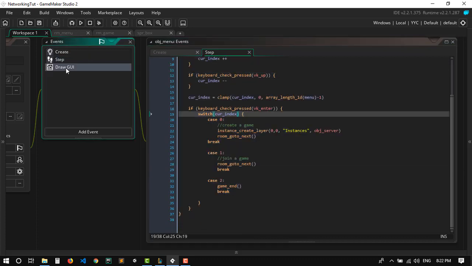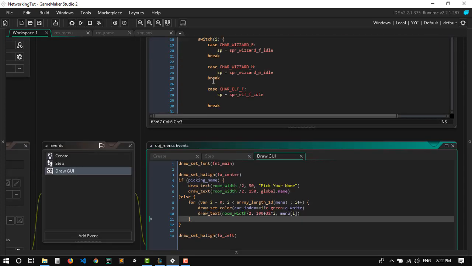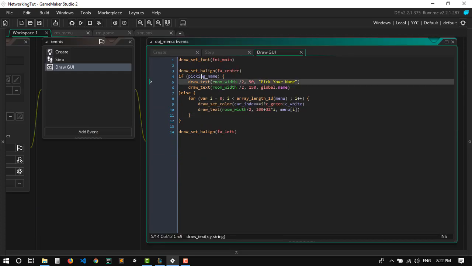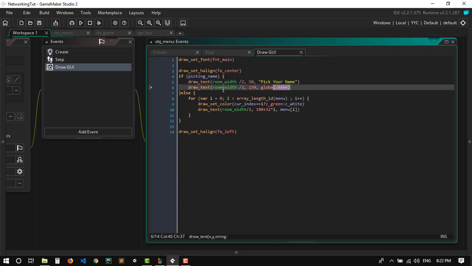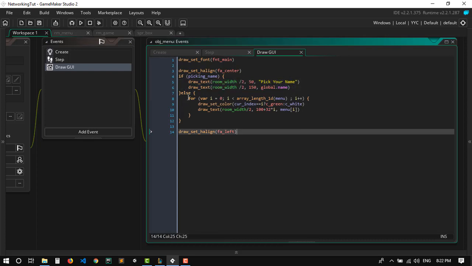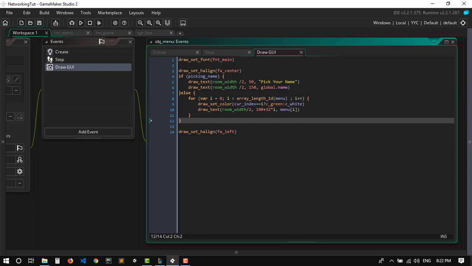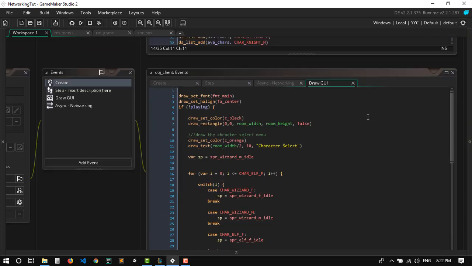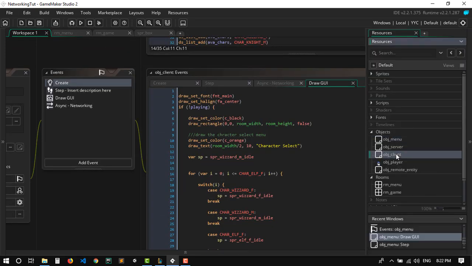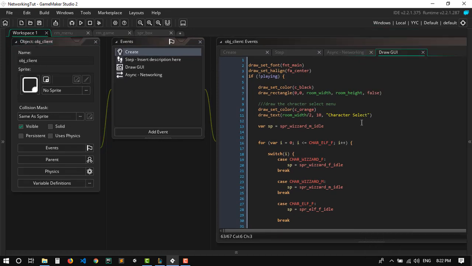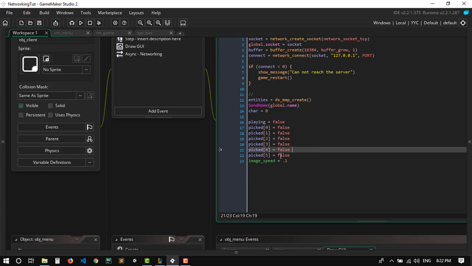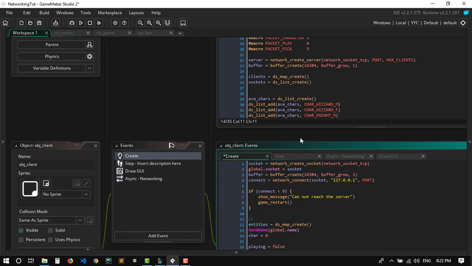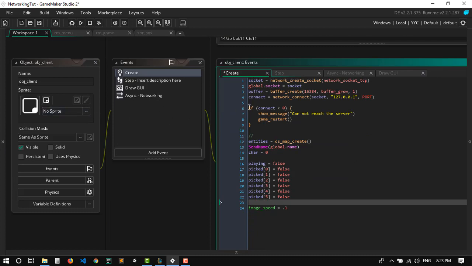Now in the draw GUI, all you need to do is, in case we are picking the name, then we just need to draw this text, pick your name, and the name itself. Otherwise, we're just going to draw the menu, and that's pretty much it for the menu. It's pretty simple stuff. And for the client, in the create event, I've added just an image speed, which is 0.1 at the moment, even though it doesn't have a sprite, but it's gonna make sense in a bit.